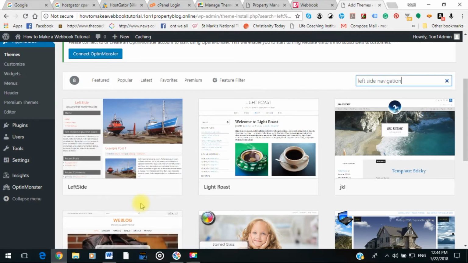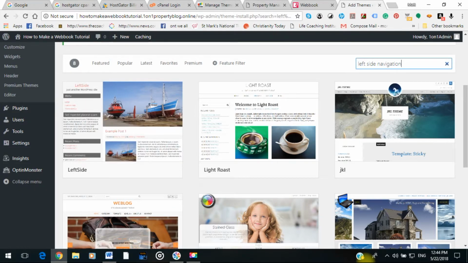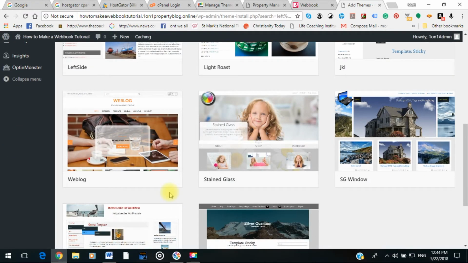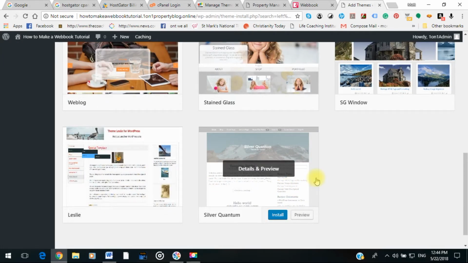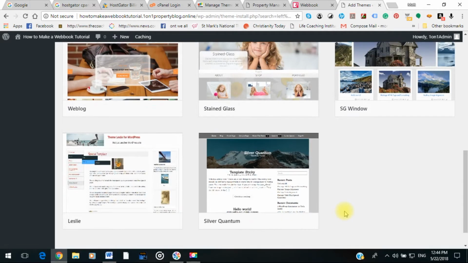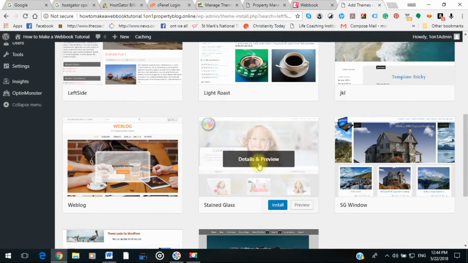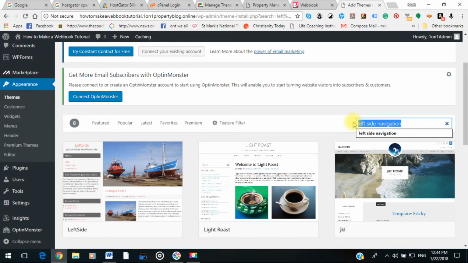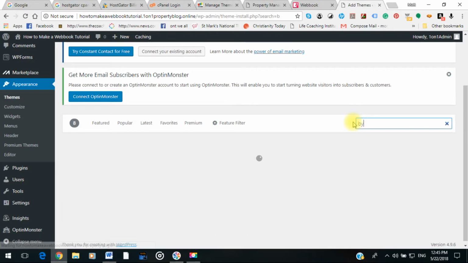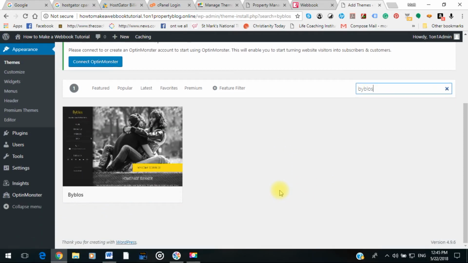Interesting. Okay, so what we want to do with this particular website, which is a webbook, is look for a left side navigation theme that doesn't have a top level navigation. Leslie did, and some of these other left side navigation themes have a top level navigation as well. We don't want that if we can avoid it. I'd rather not have a top level navigation. You can create webbooks that have the top level navigation, there's nothing wrong with that. It just is more presentable if you use a left side navigation. So we're going to search for Byblos now because we've used it before. I don't think there's anything else there that is compelling.